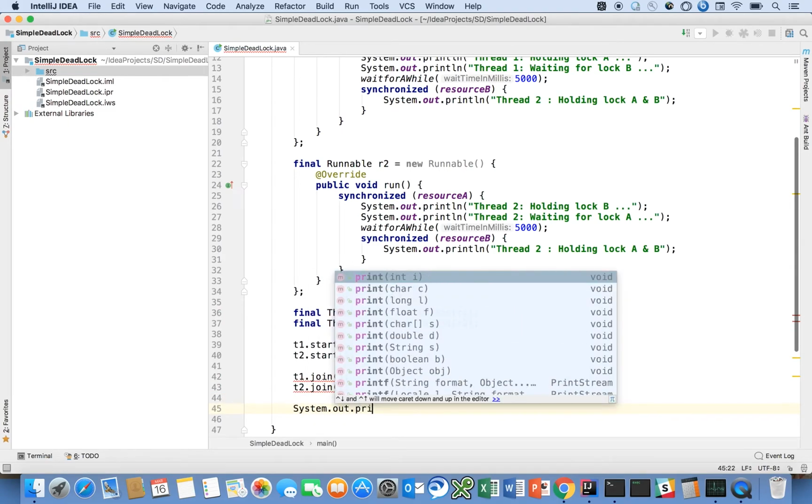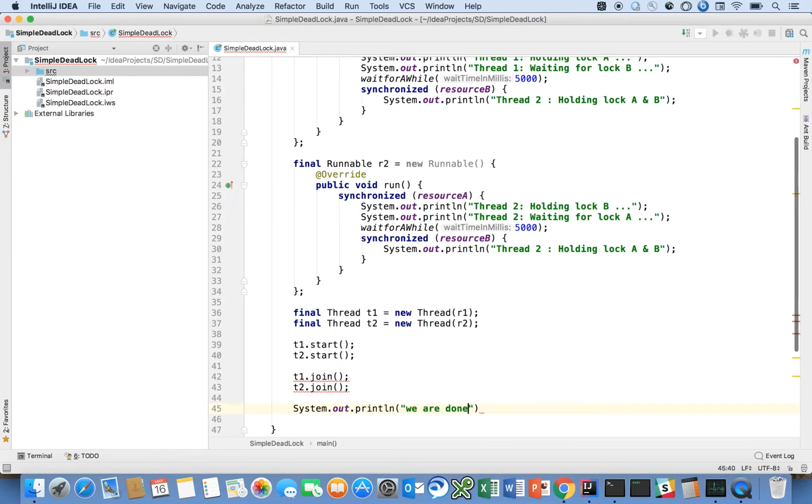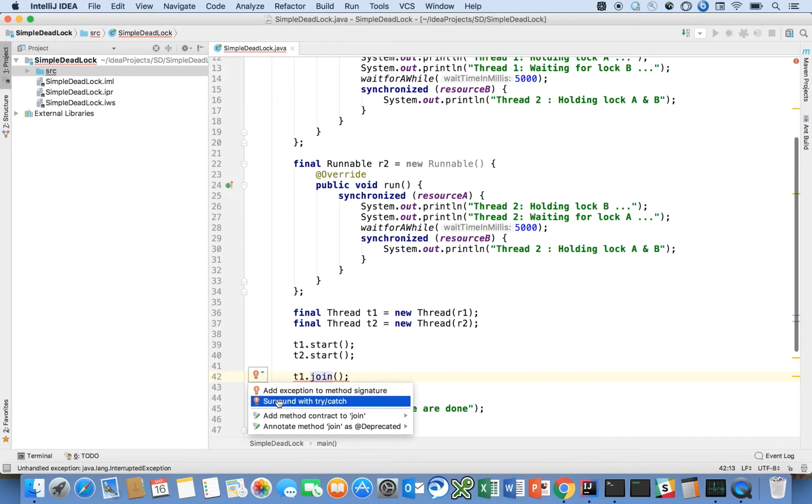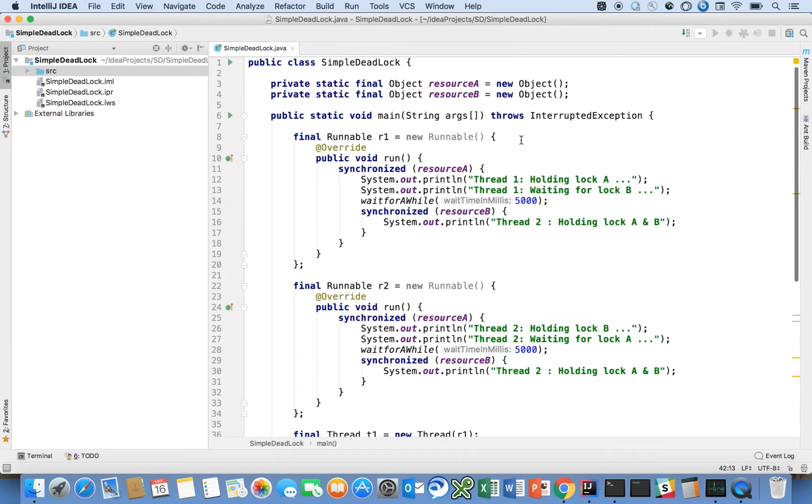System.out.println we are done. We should never reach that point, right? And we need to handle this unaccepted exception. So I'm just going to add the signature here to our main method. And now I'm going to look at the warnings the IDE gives me.